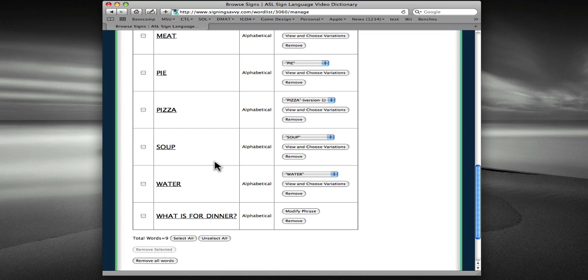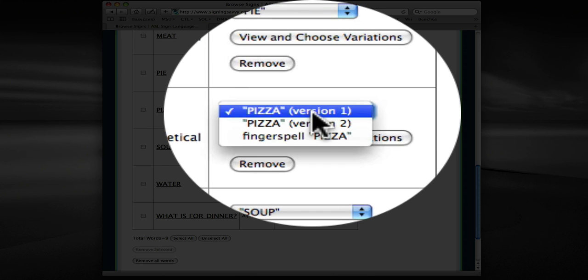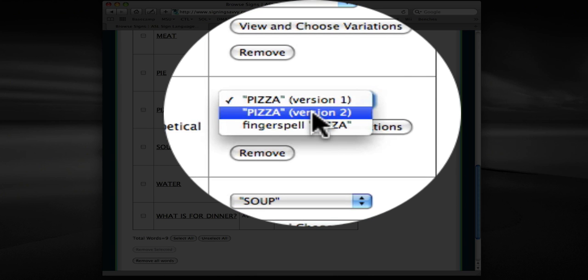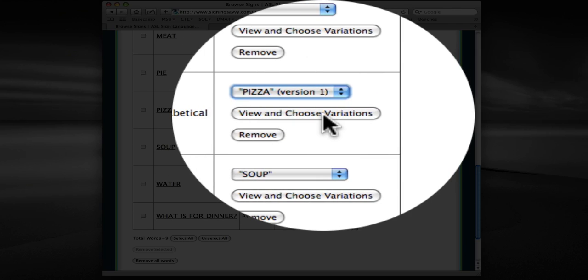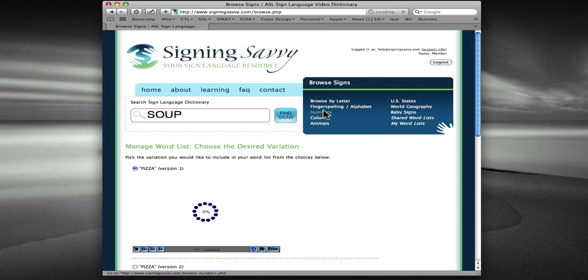Now you can see that some of the signs actually have multiple versions or possibly multiple variations. So in this case, pizza, we've got version 1 and there's a version 2. So I could decide which version I want to choose to be in my word list. If I'm not certain what the versions are, I could go ahead and click View and choose variations. Let me go ahead and do that.